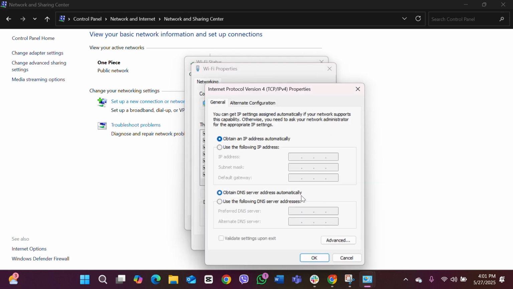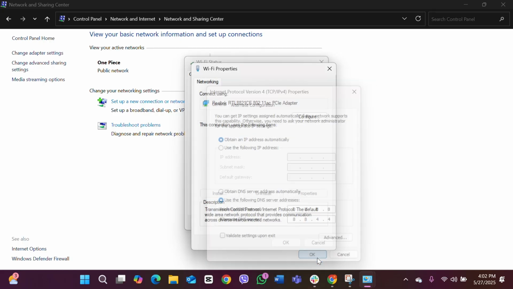After clicking on properties, now you have to change the DNS server. Here now click on use the following DNS server address. We're going to write 8.8.8.8 in the first box. And after you write that, in the alternate DNS server, you have to write down 8.8.4.4. After doing all of that, click on OK.